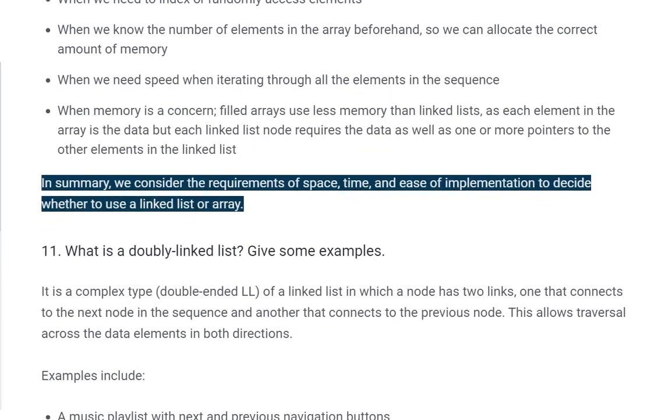In summary, we consider the requirements of space, time, and ease of implementation to decide whether to use a linked list or array. 11.